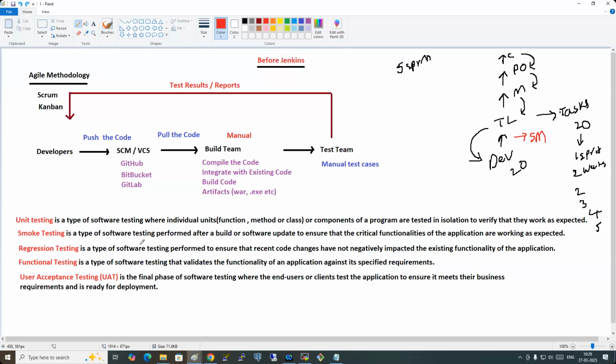Okay, next one is regression testing. Regression testing means you have done some changes to the code. The developer has done the changes to the code.